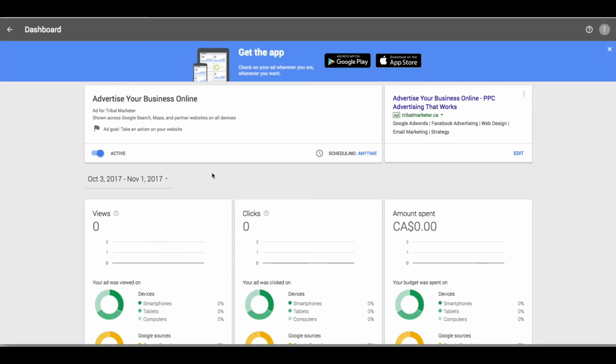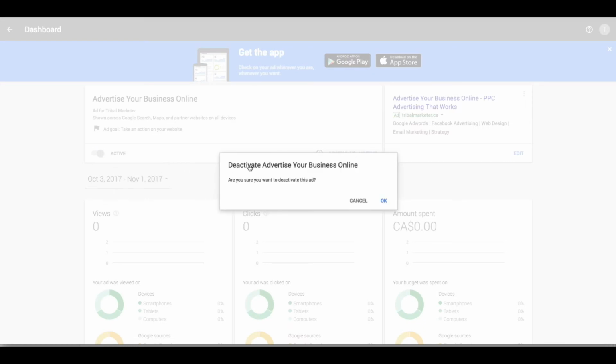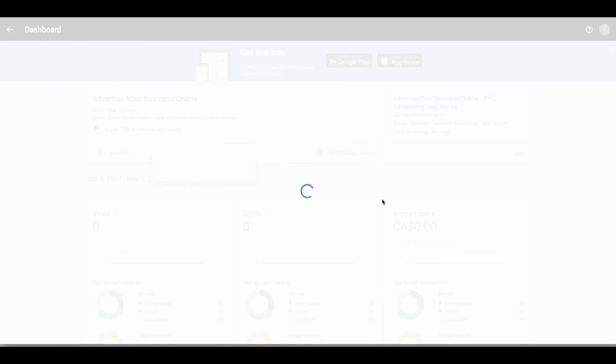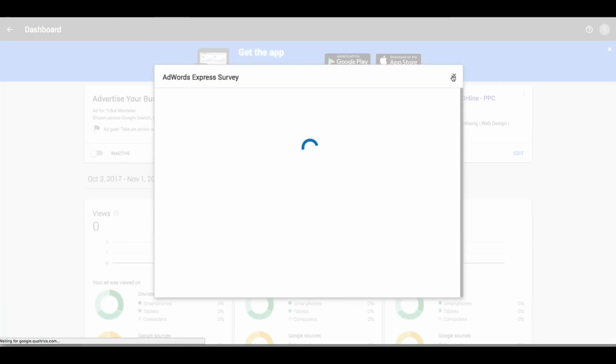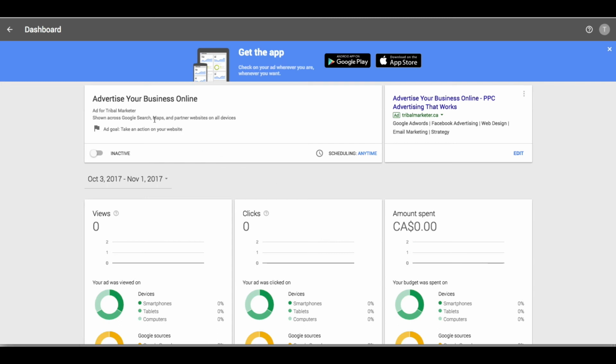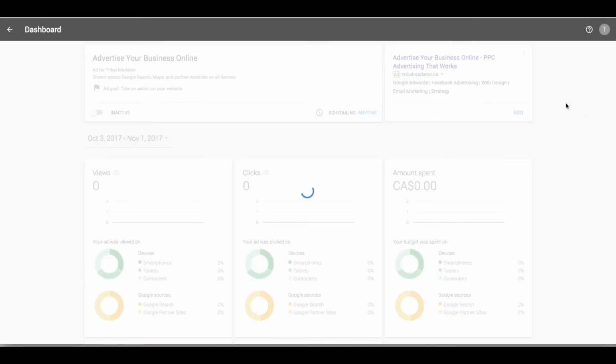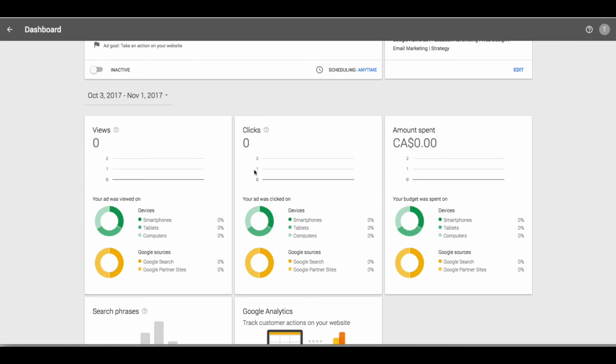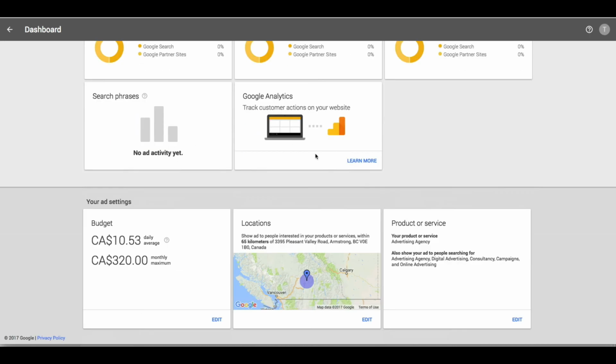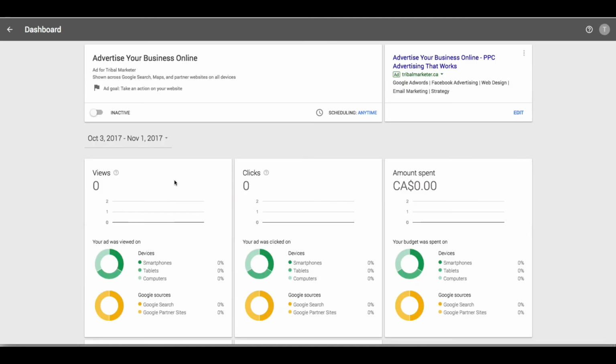So I don't actually want this running. So I'm going to my dashboard to show you what it is. But if you click here, it'll say, do you want to deactivate your advertisement? And I'm just going to hit yes. I'm going to ignore that. So this is where you would normally go. And it would show you how many views, how many clicks, how much you spent over time, and then your ad settings down here. And of course you can edit this at any time. So that is how quick and easy it is to set up your first ad with Google AdWords in under 5 minutes.